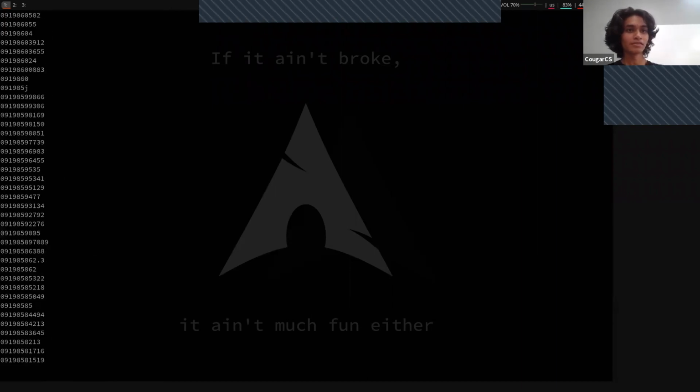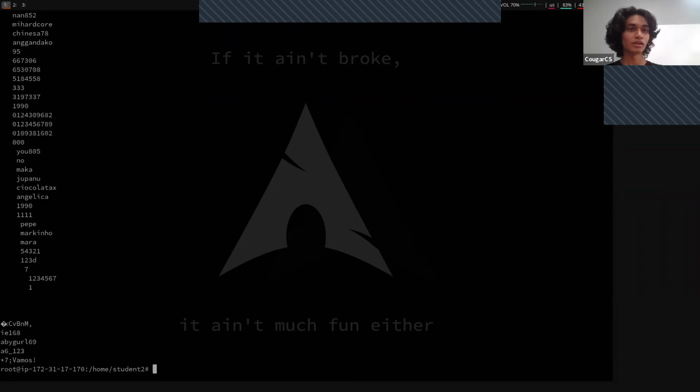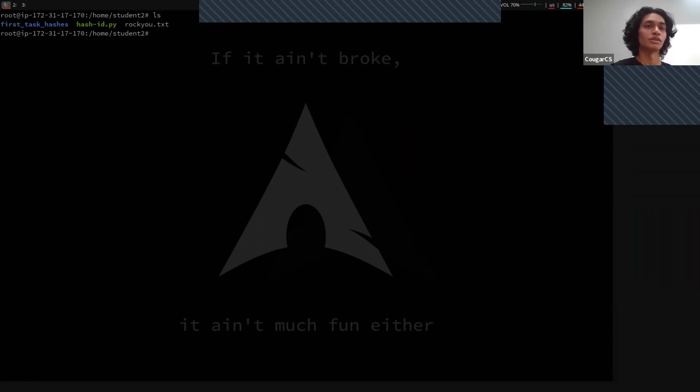Number now. Yeah, so there's a lot, and these are actual passwords. These are actual people's passwords that were compromised from the company Rocky, right? Yep. So that's our word list, and what hash ID is going to do is help us identify what hashing algorithm was used for a certain hash. And we're going to use that soon.